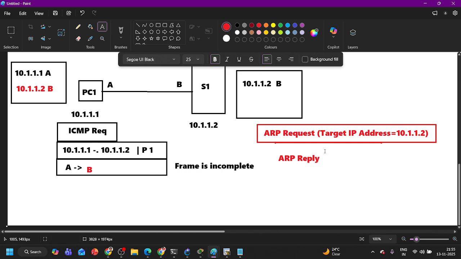If this ARP process will happen within 2 seconds, then fine. Otherwise it will drop this ICMP request message and it will generate another request message, and it will store this information for 4 hours if this is a Windows operating system.